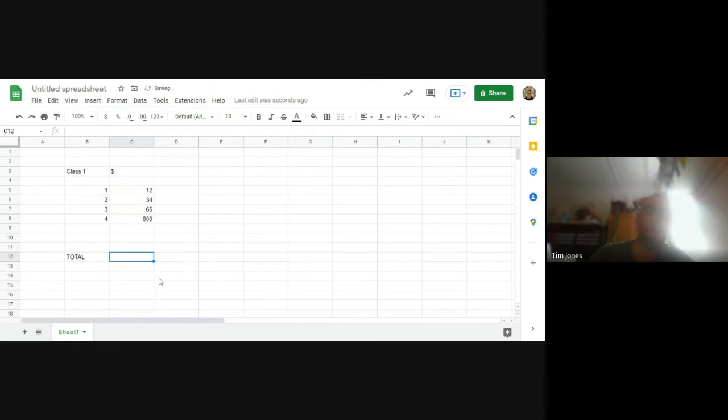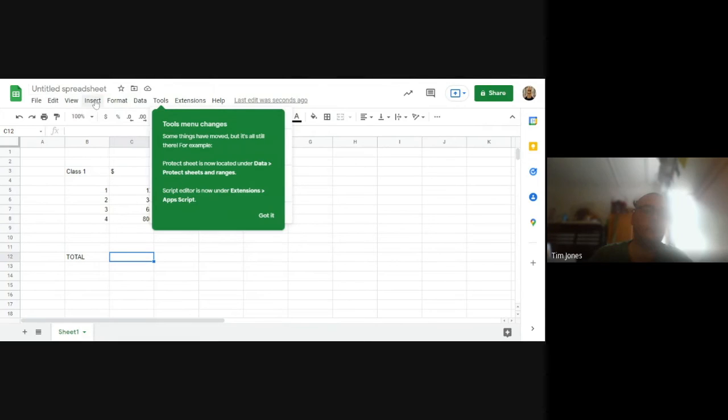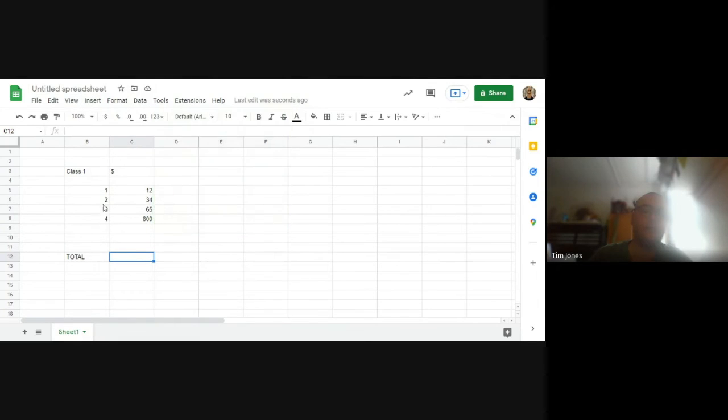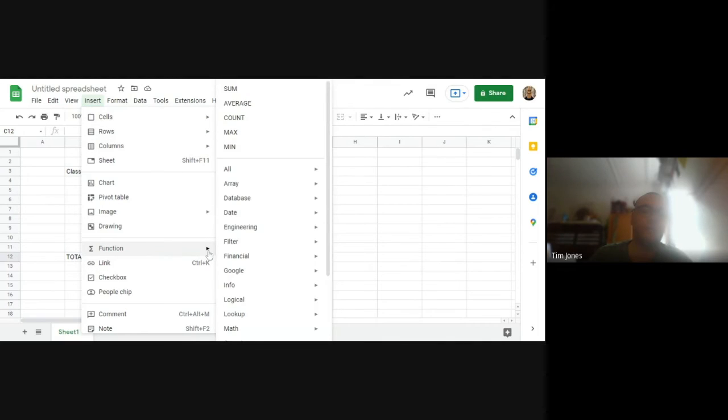So, right where we want it to go, insert. Oh, get out of here. Get out of here. There we go. Insert. Function. And then you can find it. It'll probably be right up here at the top. It's a pretty common one.